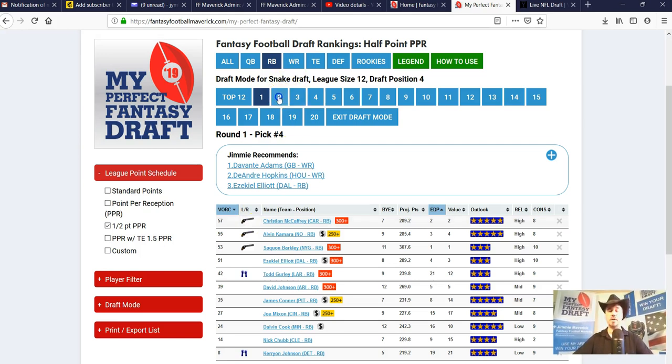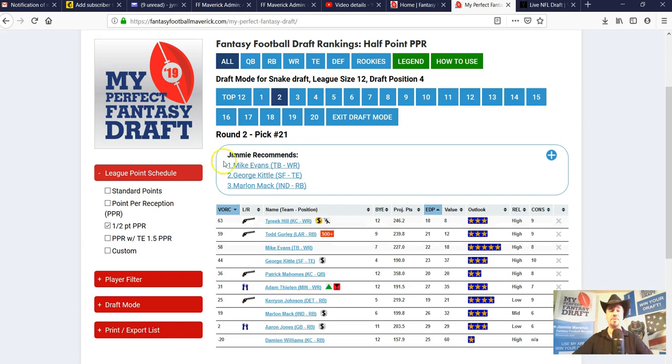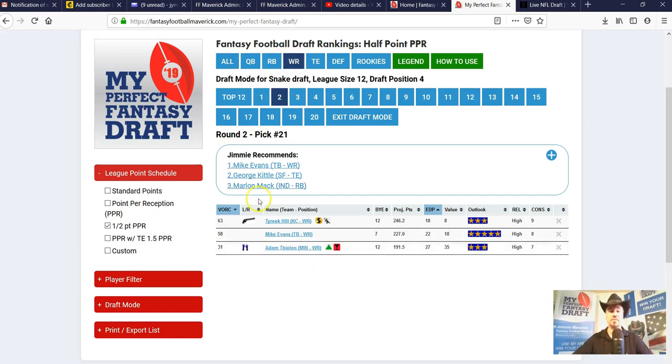And we can just go on to the second round, and we'll have a little bit of time here because there's a long gap till our next pick. So in the second round, you can see that the app is recommending Mike Evans, George Kittle, and Marlon Mack. So we got 3 nice choices on 3 different positions. I do always like to balance my team by going with an elite wide receiver in the second round. If we filter for just wide receivers, we can see that Tyreek Hill, Mike Evans, Adam Thielen are the 3 recommended players. Tyreek Hill is a long shot, though. So if he makes it to us, I would definitely take him. But if not, Mike Evans is a fine choice.